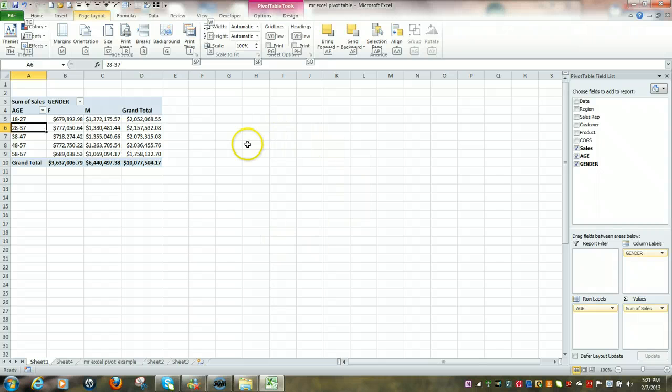So we've been able to calculate the sales by age and gender by updating our original table, which is dynamic. By updating our original table, it will also show within our pivot table.